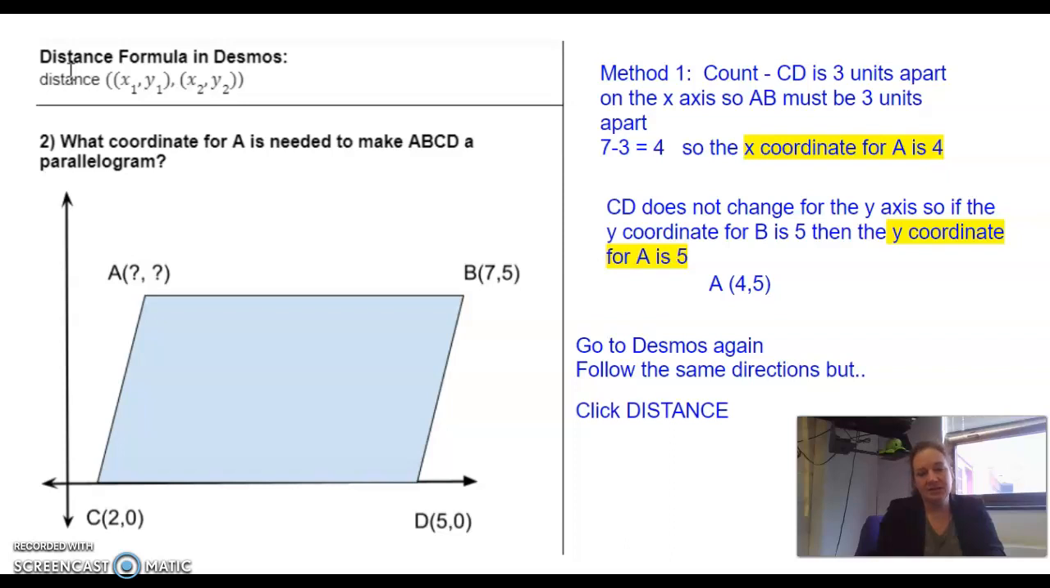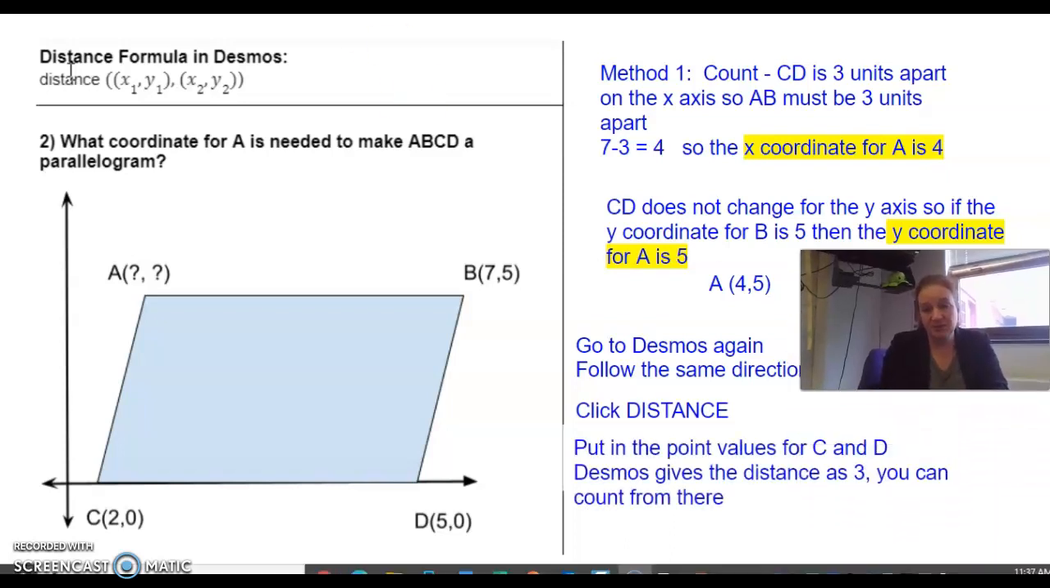You're going to click on distance. You're going to put your points in. Let's see if I can move this somewhere so it doesn't, okay? And you can count from there. So let me show you how to do that.